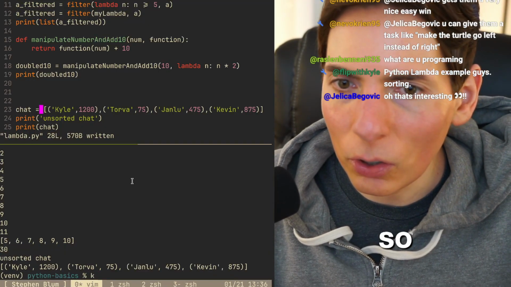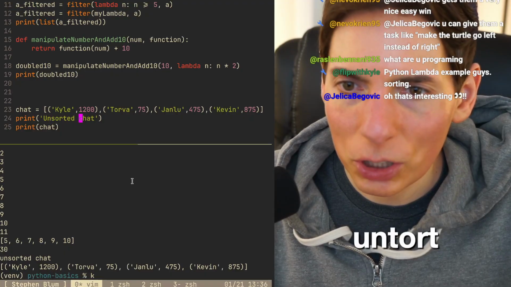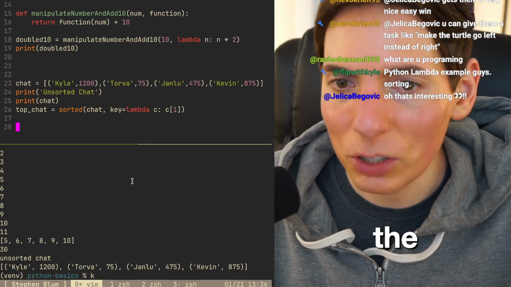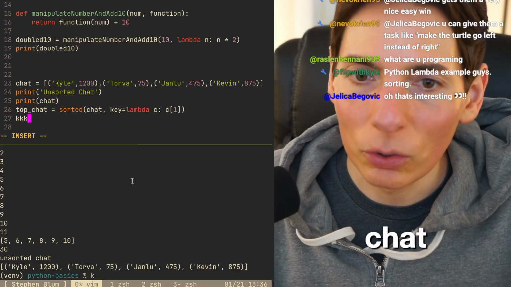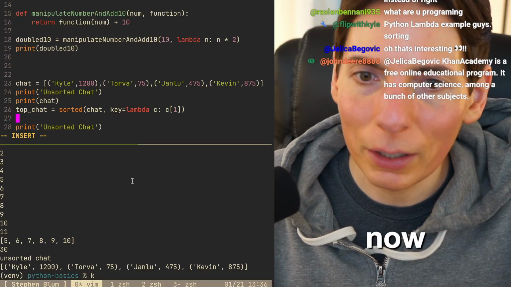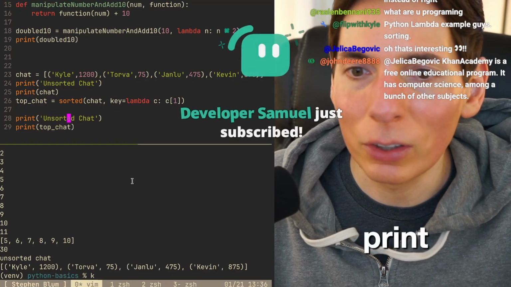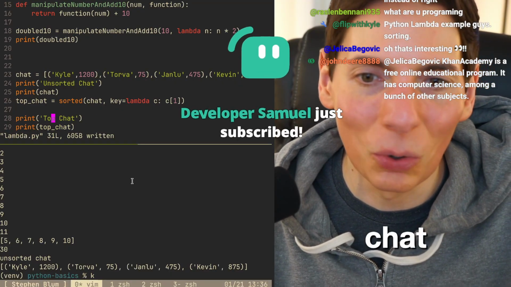So here is an unsorted, right? So I'll say unsorted chat. And then we're going to do the sorted chat right now. So we've got top chat. Let's print this out now. We'll print it out just like before. And then we will print out the top chat. That's sorted, right?